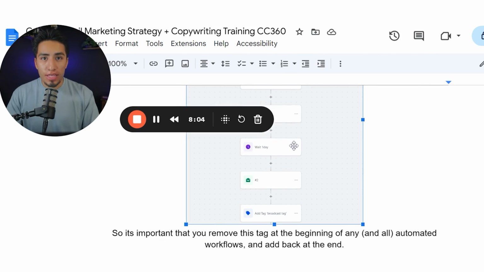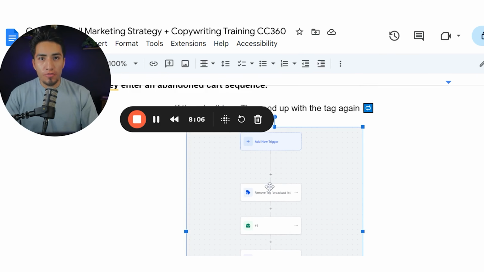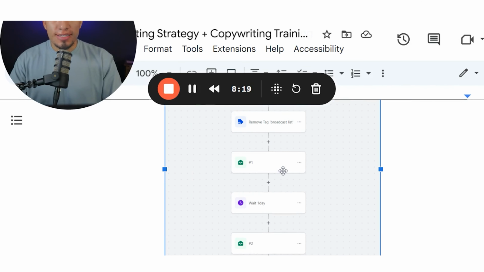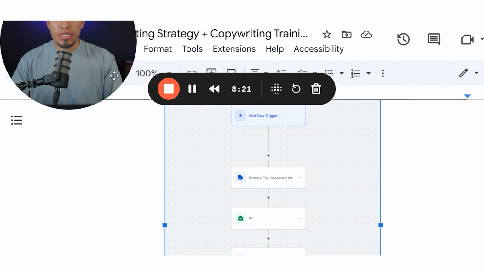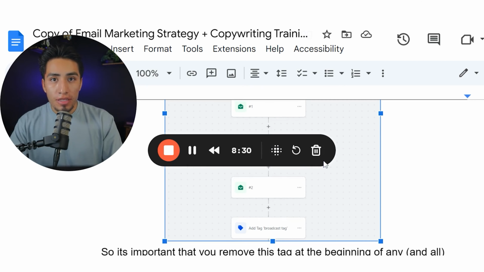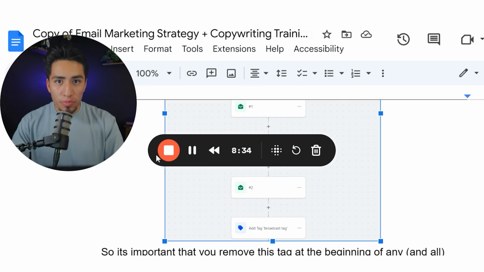So this is what that workflow would look like. Let's say for a second that the trigger is them entering an abandoned cart sequence. First, I'm going to remove my broadcast tag so that they don't get any of my weekly emails. Then the workflow goes on as normal. So they will get my first abandoned cart email. They'll wait a day, get my second abandoned cart email. And then let's say, for the sake of this example, that there's only 2 emails in that sequence. And right when it's over, people come off of that abandoned cart email sequence.